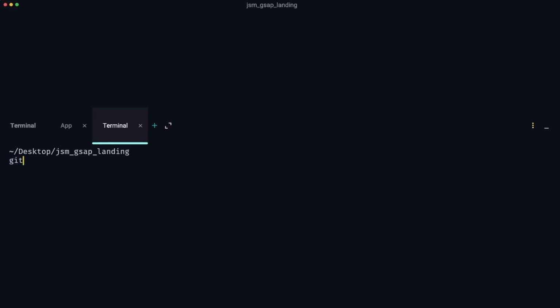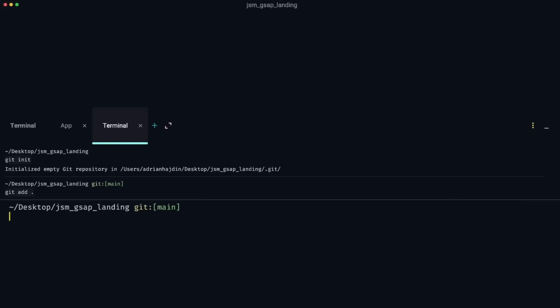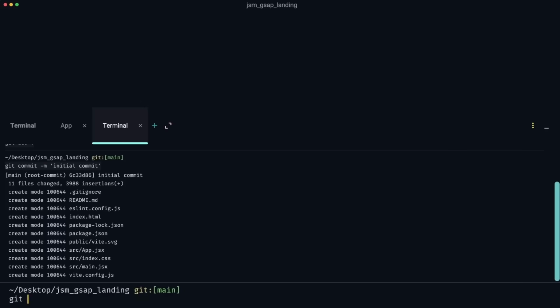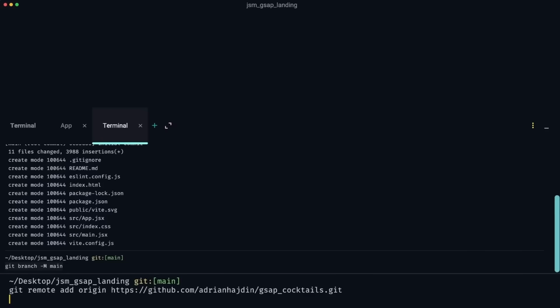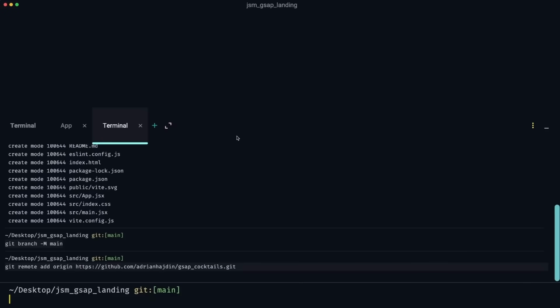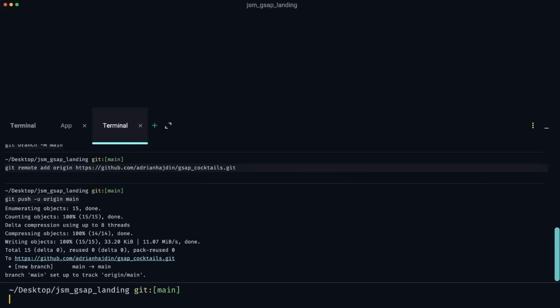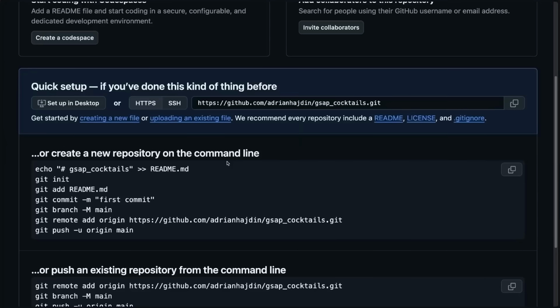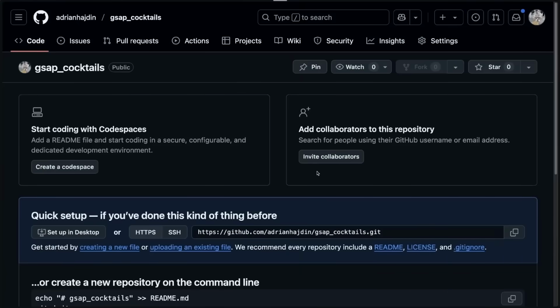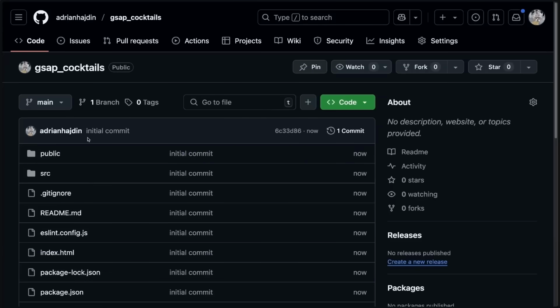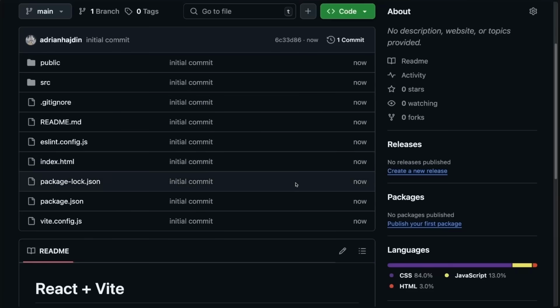Here, type git init, git add dot, git commit -m "initial commit", git branch -m main, then paste the git remote add origin, and finally say git push -u origin main, which will push the code you have so far on your branch. So if you head back over to GitHub and reload the page, you can see that your code is now live right here under the initial commit.